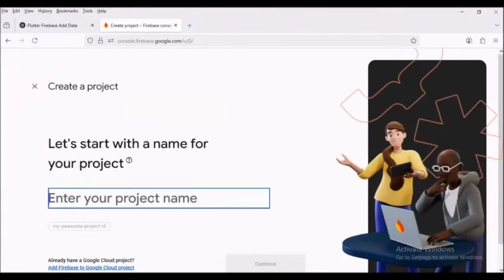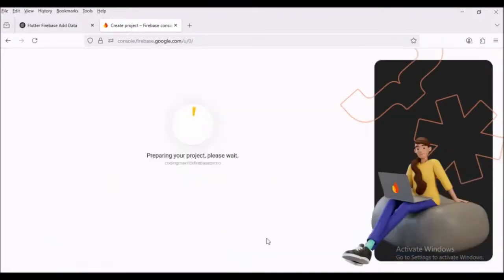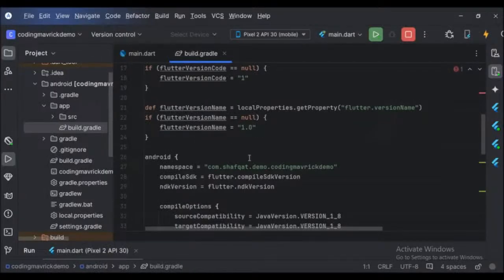Now we will register the Flutter app with the Firebase console. In this console we will also create the Firebase project. The names of both projects may be the same or different. We will select the type of the app. In our case it's an Android app.